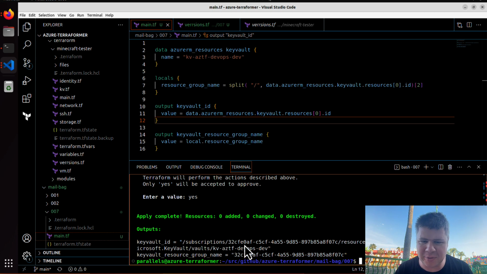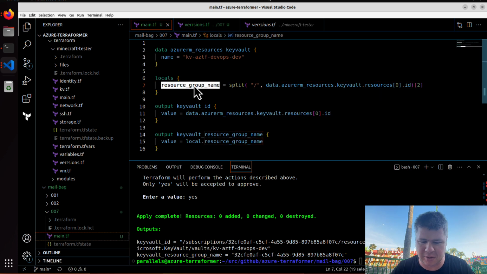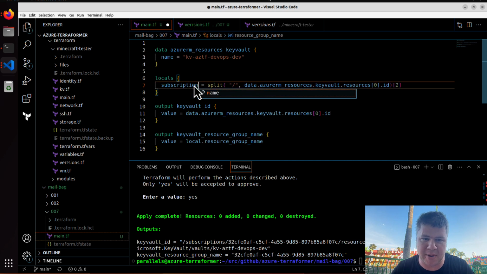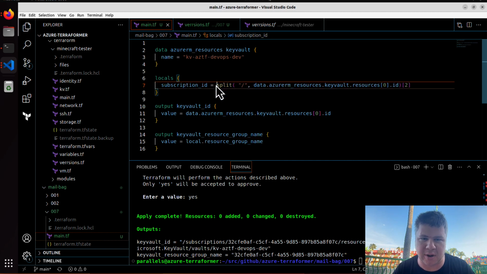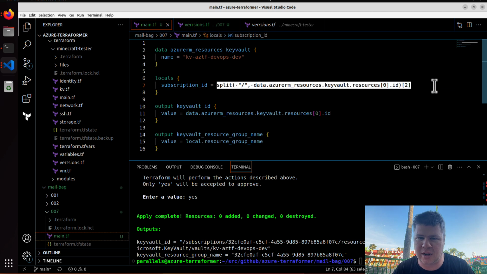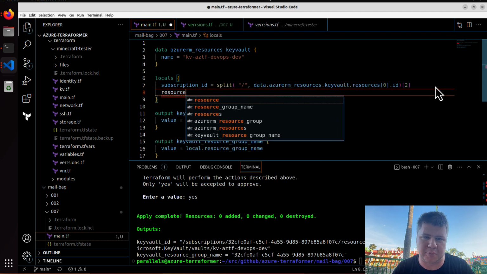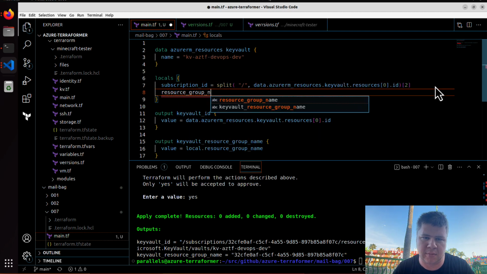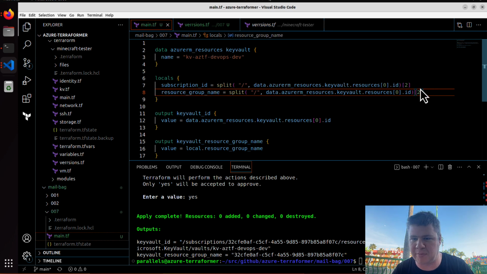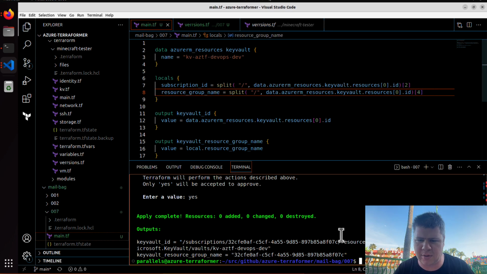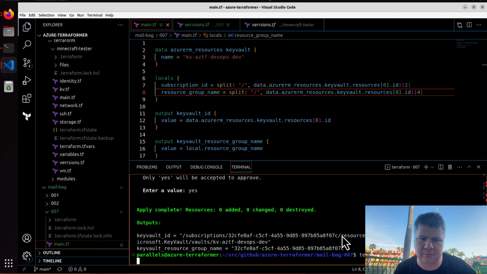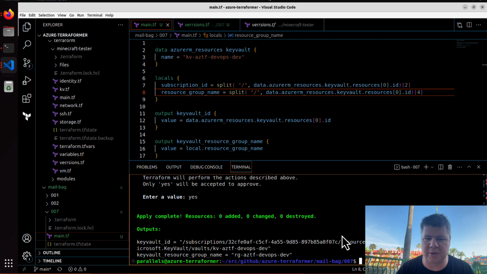That's not exactly the resource ID, is it? That would be the subscription ID. So let's just grab that, that might be useful. Let's grab the resource group name, which should be the same thing, but like maybe index 4, I'm guessing. Let's try that. And there we go. We got our resource group name and we got our subscription ID on by accident.